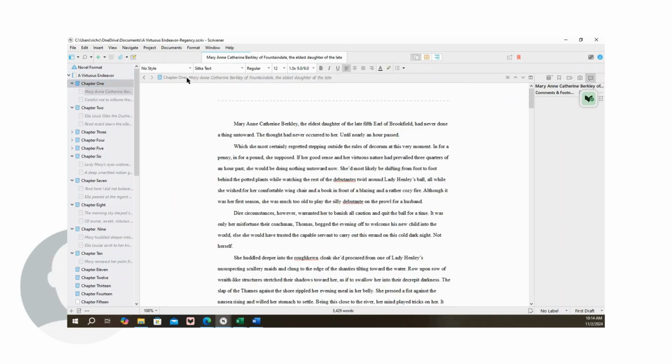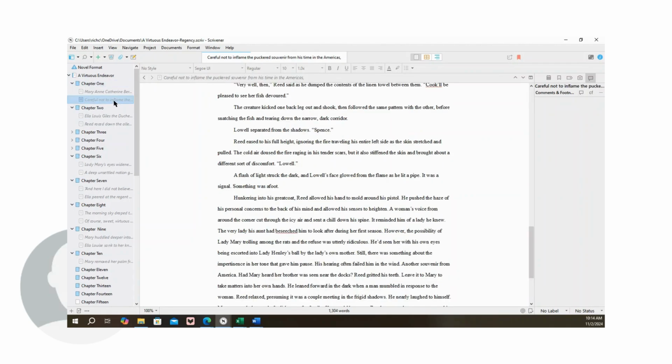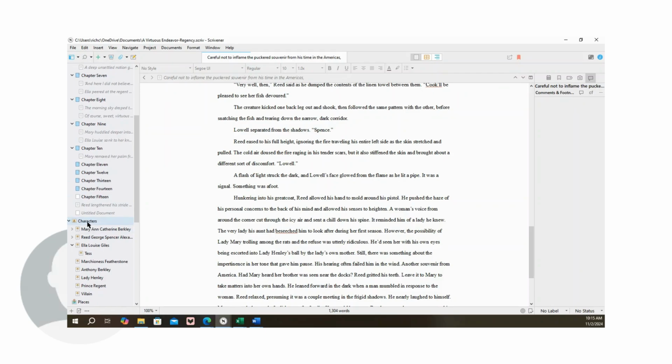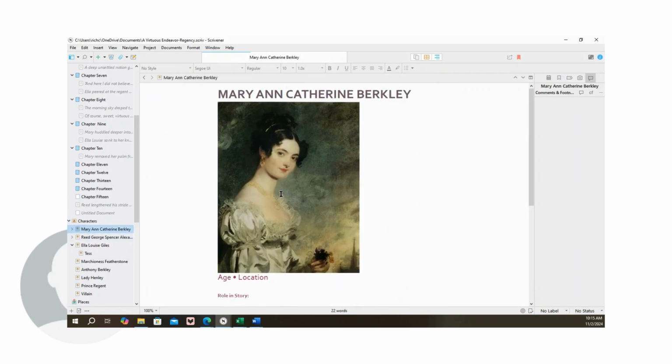You do not have to title it chapter 1. You can just leave it and it will populate the very first few words of each chapter or each scene. But in here, I have allowed for characters and there's a template. So this is one of my characters I was able to drop in.